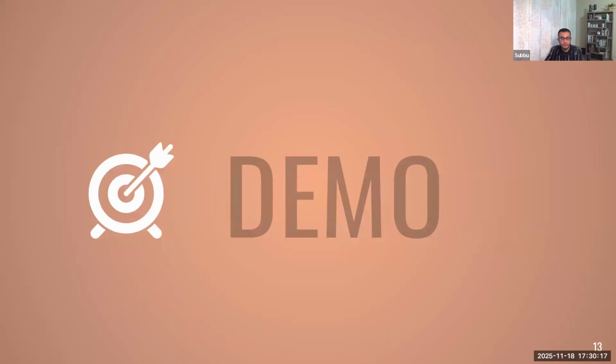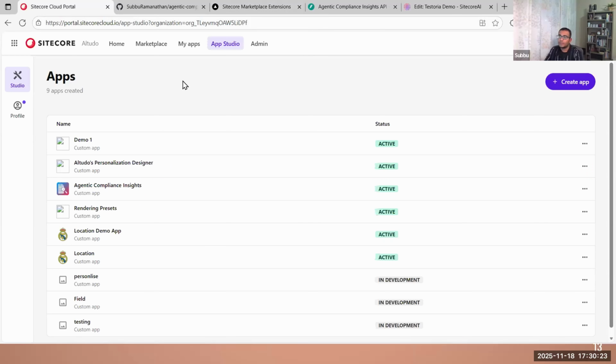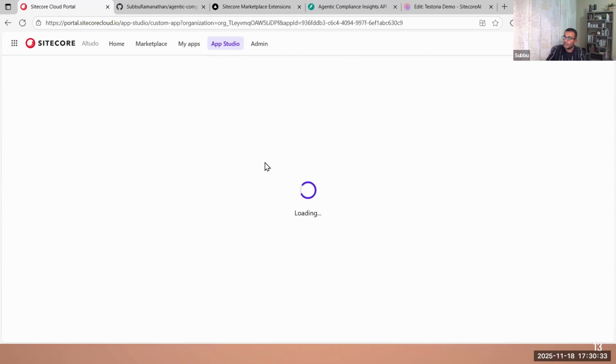Okay. Yeah, we could look at a quick demo, and then we could pause for any questions after that. So this is the UI that you would get from your Sitecore Cloud. Here is the App Studio, and you will generally click on Create App. And here I've selected the app that I've created.